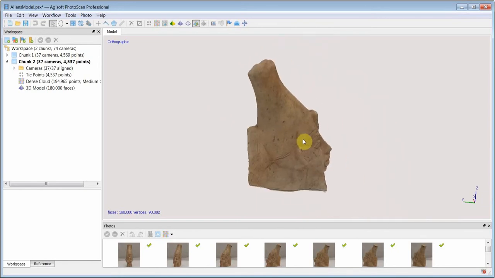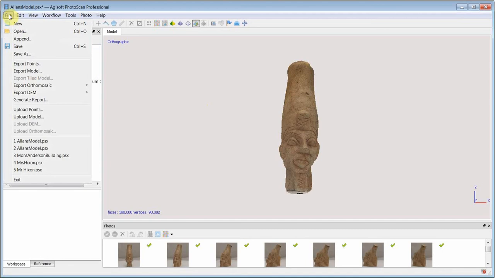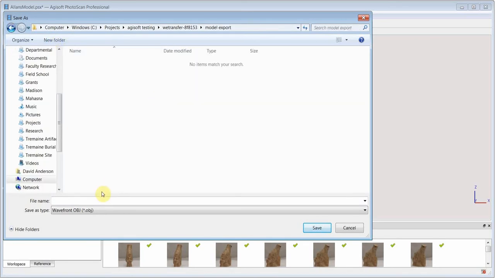One last thing I want to show you is how to export this so that you can upload it into Sketchfab. So if you want to export your model, now that it's been properly aligned in those earlier steps, we can go up here to File, go to Export Model. I'm going to create a folder to put these into because it's going to create multiple files that you'll need. So let's see, Model Export.